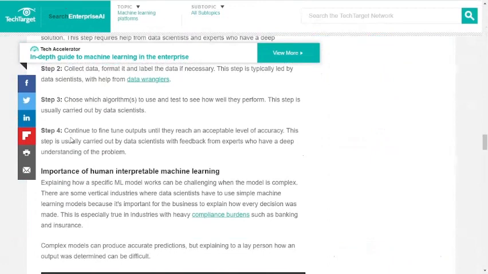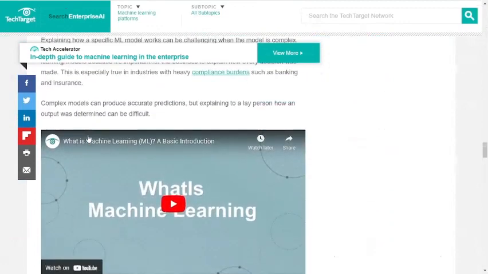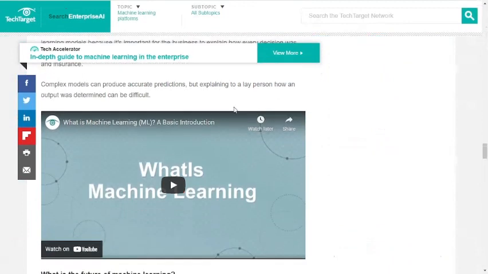Next is the importance of human interpretable machine learning. Explaining how a specific machine learning model works can be challenging when the model is complex. There are some industries where data scientists have to use simple machine learning models because it's important for the business to explain how every decision was made. This is especially true in industries with heavy compliance burdens such as banking and insurance. Complex models can produce accurate predictions, but explaining to a layperson how an output was determined can be difficult.